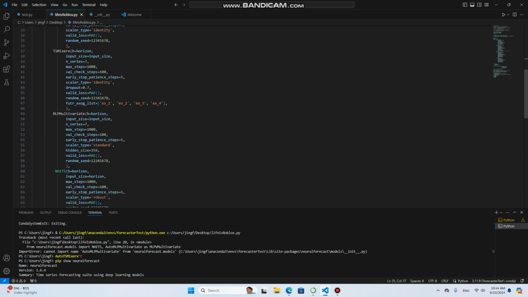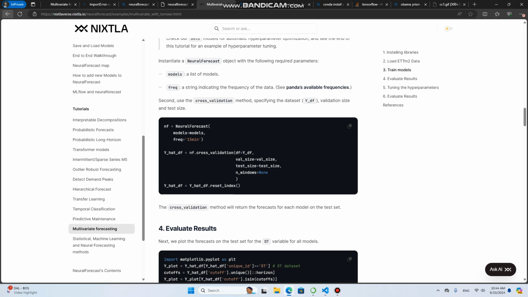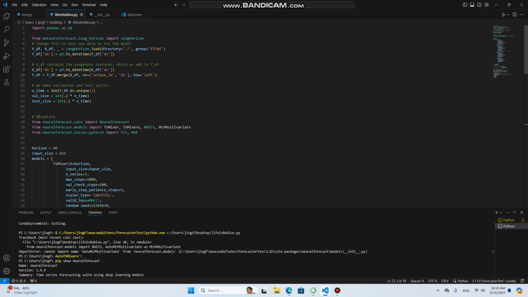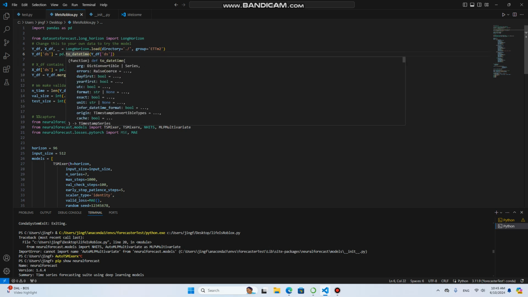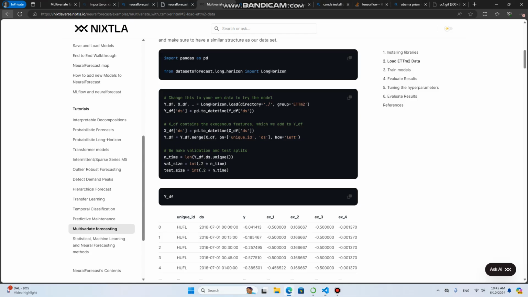Now, after you paste these arguments in here, you can go down to this part here where you define the NeuralForecast, as well as specify your dataset and set your cross-validation methods. When you load your data, you've already loaded data over here. And now you can see that this part, Y_df and X_df, is loading their data from long horizon, but if you want to use your own data, you can of course load your own dataset here.